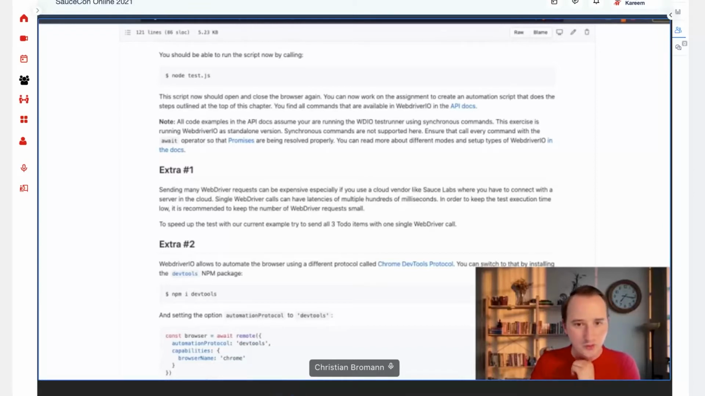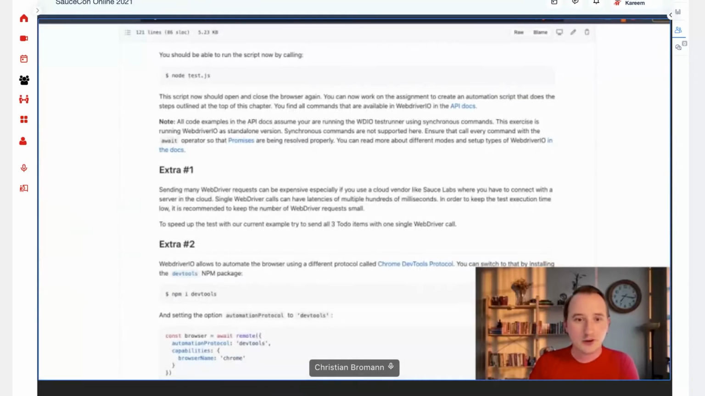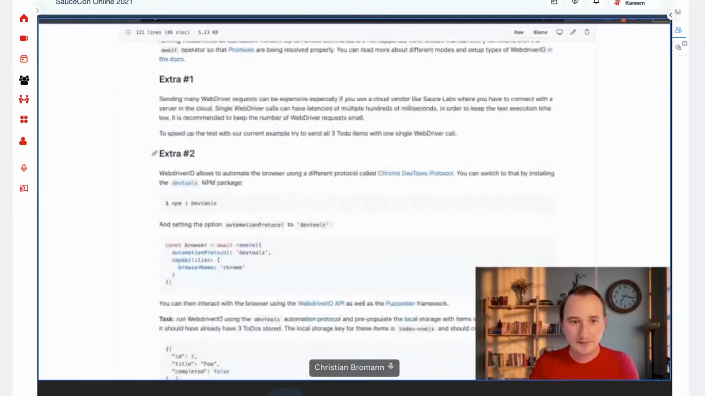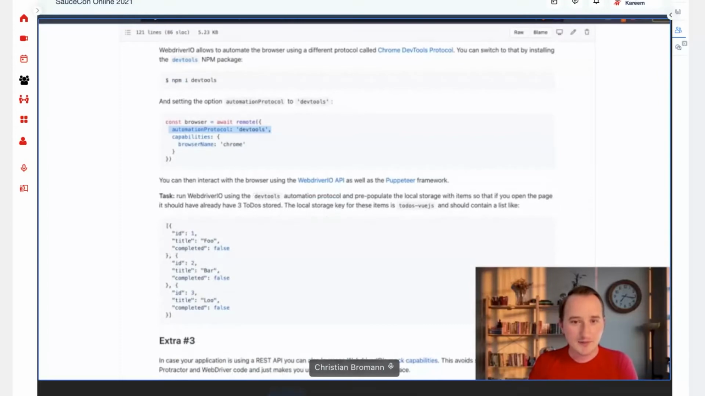The first one will be: when entering these 3 items in the to-do list, you can do this with 3 commands, but you can also do it with 1 single command. If you can find out what that 1 single command can look like, you can solve this first extra task. The second task is using the DevTools protocol, so the DevTools bare metal package. You can either directly instrument WebdriverIO to use the DevTools package, or you can just shut down Webdriver to use DevTools. And we want to use Puppeteer to mock out the response of the server.